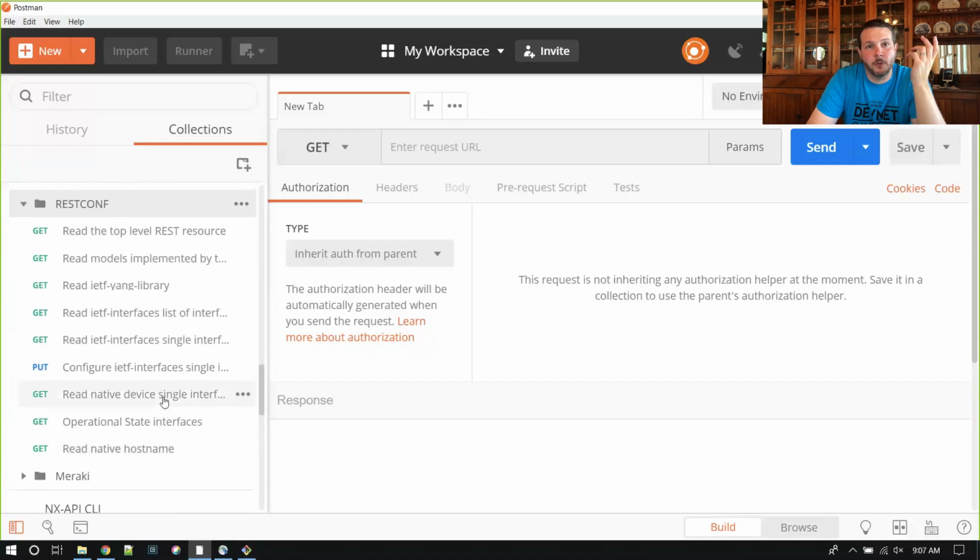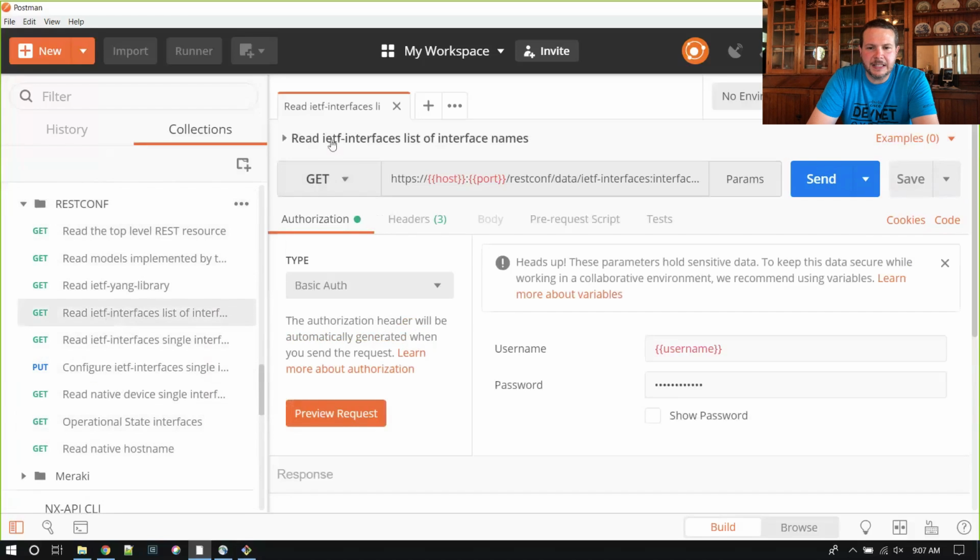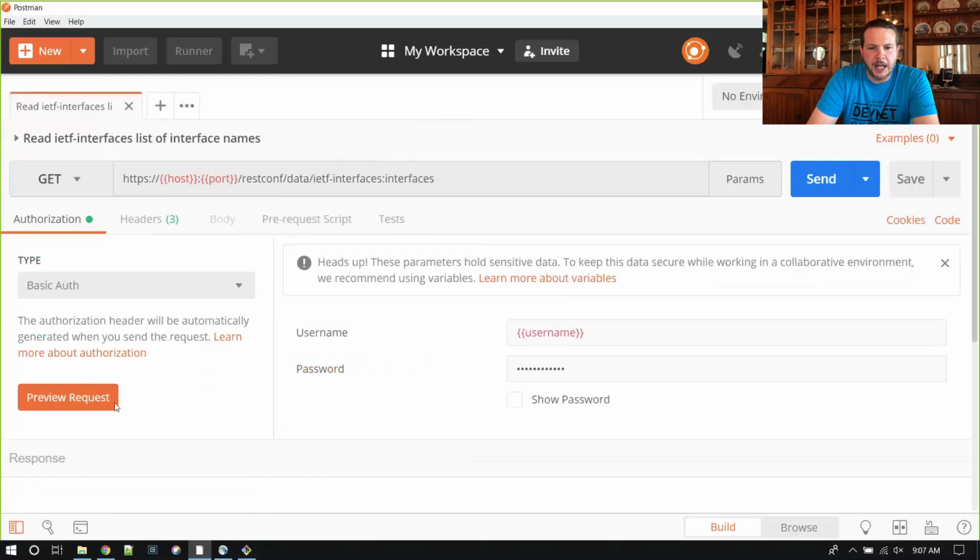As a reminder, RESTCONF is the REST API version of NETCONF. And you use these to interact with data models, YANG data models. In here, I've got a handful of different RESTCONF requests that we could target. We'll grab this one here, which is to read the IETF interfaces list of interface names. IETF interfaces is a YANG data model. And in here, what the collection has is it saves all of the settings for this API.